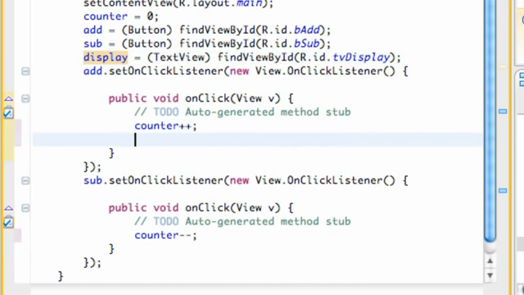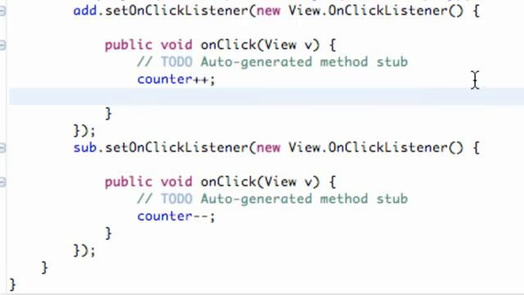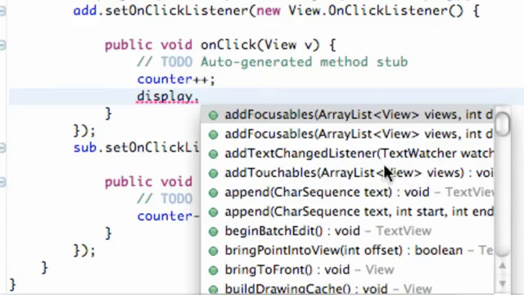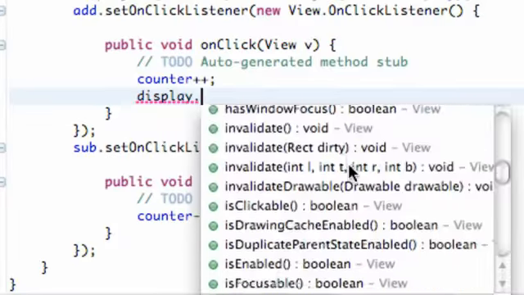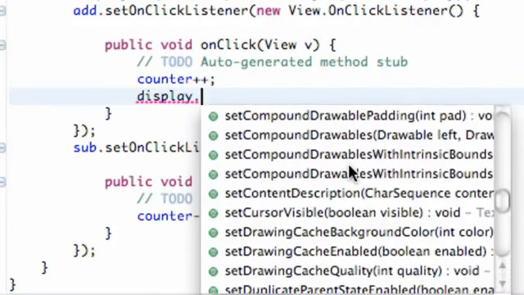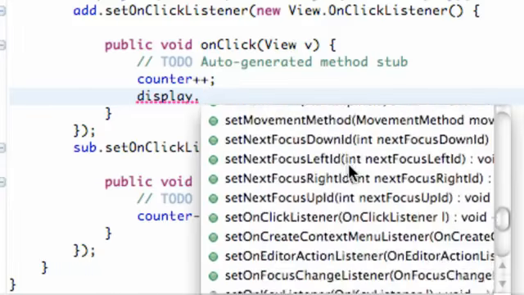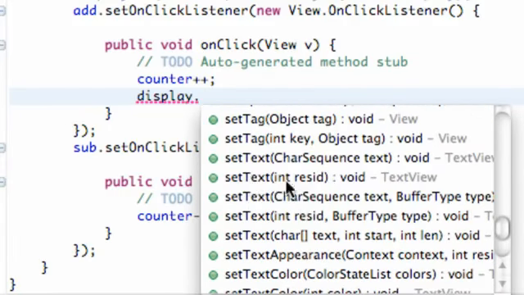Since we imported the text view class within Java, we can use some of those methods from the text view class on our text view. So we're going to type out our variable name, which was display, and hit dot. And you can use all these methods. There's a method called setText that we're going to use, and that's going to change the text, or basically set whatever the text is going to be.